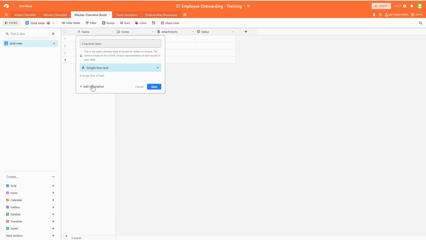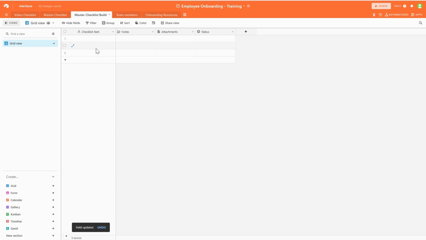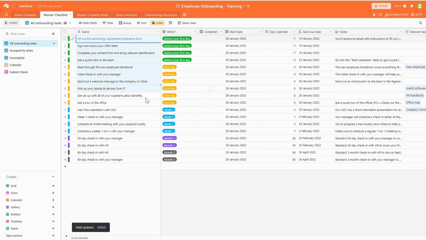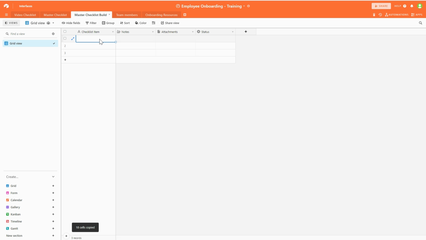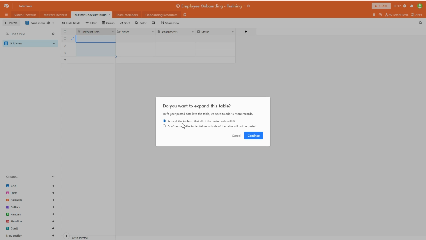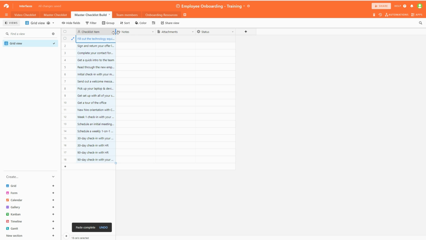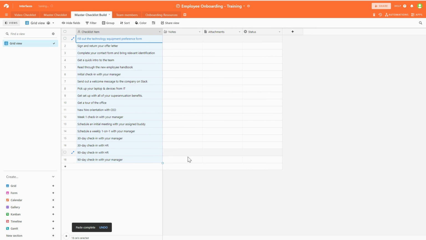You can add a description here if you have any predetermined requirements for someone to add one, but we're just going to stick with nothing. I've copied and pasted over from the master checklist, so I'll grab all of those fields, the column, and expand the table so that all my pasted cells will fit, because I have more than what's available there. And we've just dragged them across.